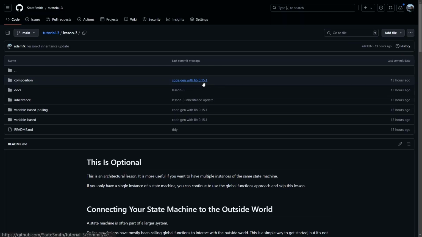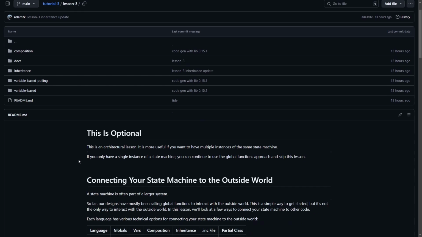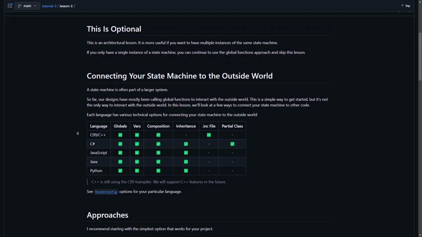So if I click on this link here, even though tutorial 3 focuses on PlantUML, at this point we don't need to worry about the diagrams anymore. You can just look at the images, you don't have to worry about the PlantUML syntax if you're not interested. So with that out of the way, let's keep going.